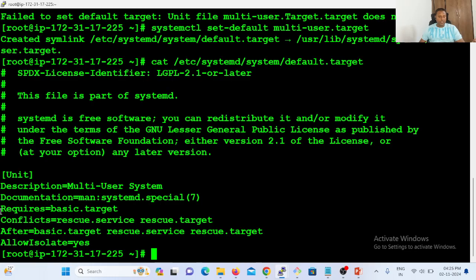So what it is telling: rescue, basic.target. Here you will get multi-user.target requires basic.target, and here some abbreviations are there. You can easily get it from here itself. It is telling basic.target. So this is multi-user.target; through the description also you can get it easily. Now what will happen after reboot? It will always come up with whatever I selected, multi-user.target.